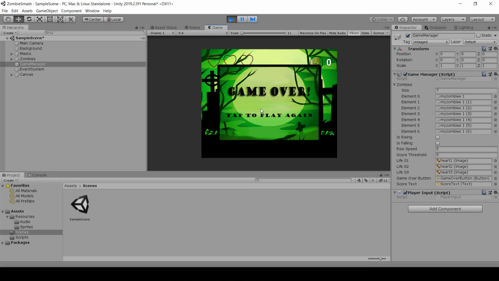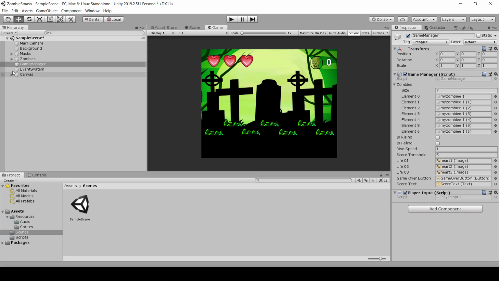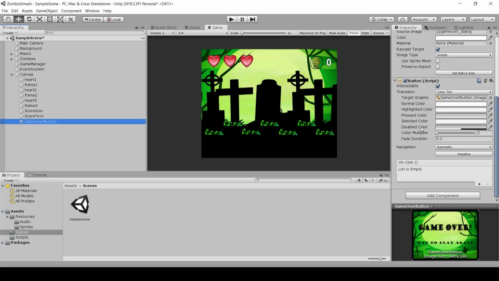Okay, and now what we want is when we click this button, we essentially want to restart the scene. So the first thing that I can show you is if I go over here in my canvas, and if you go over to the game over button, all of our buttons have this button script on it, and over here there is an on click field where we can essentially tell it that every time it is clicked we want to run a certain behavior.